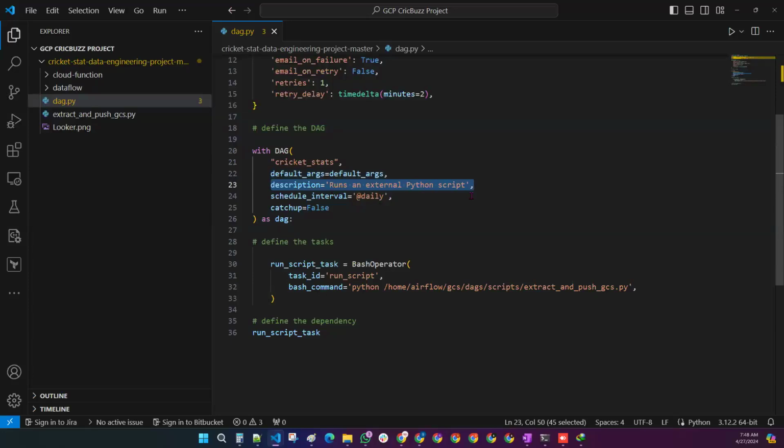Description of this particular DAG is run an external Python script. Then the scheduling interval. Once in a day, if you wanted to do it daily. Or maybe every day at 5:30. We already know how to write it: 30 here and 5, star, star, star. So every day at 5:30 in the morning it is going to be running, guys. Catchup, so all of these details we have mentioned. Are you guys following it or not?